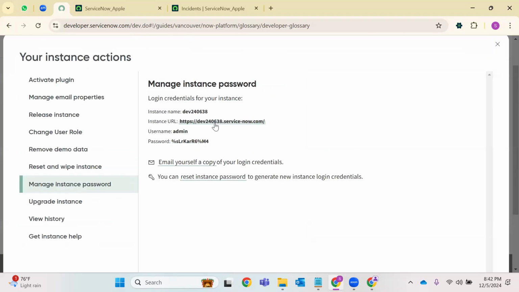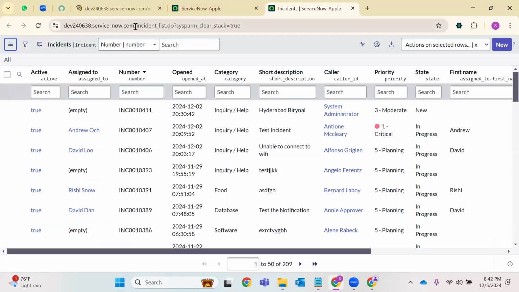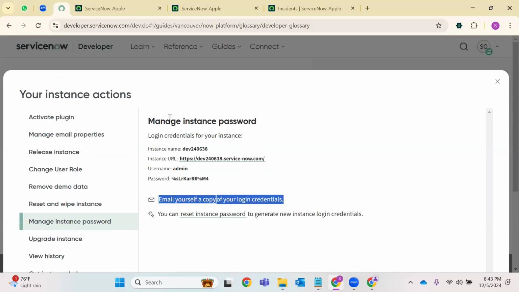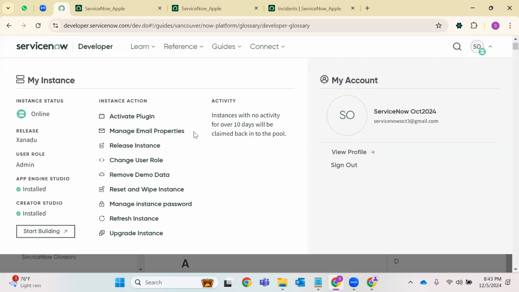Manage instance password. So every instance will have an instance URL, like the one you can just copy from here. If you go with login.do, it will be asking you for a username and a password. You can just enter the details and log in into your account. Or you can also email all this information. Email yourself a copy of your login credentials. You can also reset a password from here. This is for manage instance password.